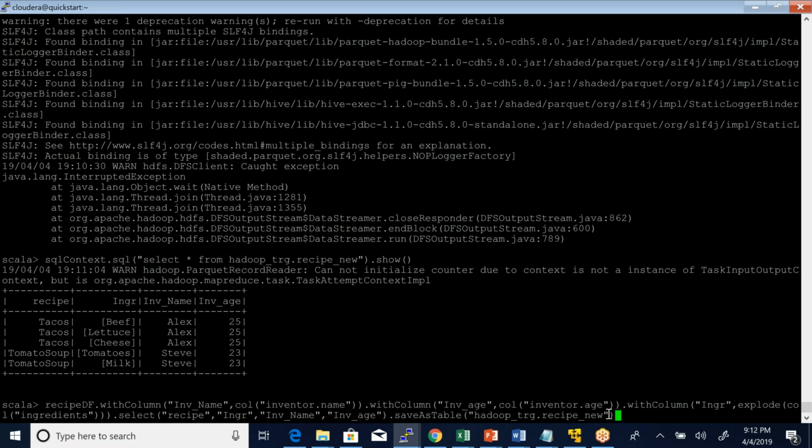Right. And then say, hey, can I filter out? Show me the ones where the inventory age is more than 25 or 24. Put a filter. There are many different conditions that will come in your business logic. Show me the ones where the inventory name is Alex. This, that, right? So those are all the things you'll be able to do. Then give me the final file and send it to EDW.